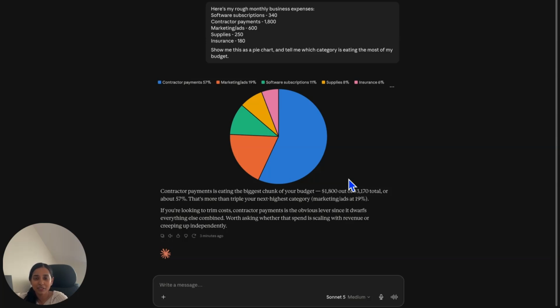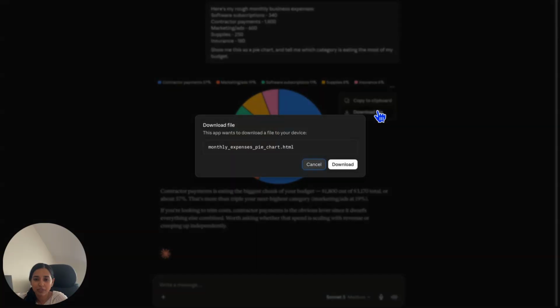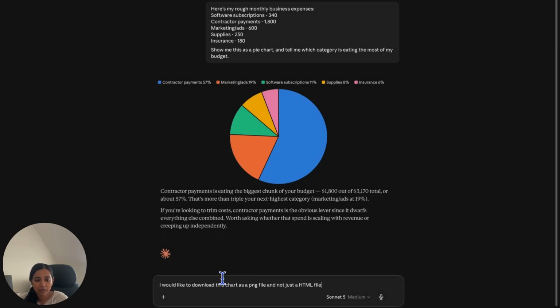So how exactly do we get it out of Claude and use it elsewhere? Now, if you go right here and you see those 3 dots and select it, you see the option to download file. However, it only gives you the option really to download it as an HTML file locally on your computer. But if you want this in an image, you can say the following here: I would like to download this chart as a PNG file and not just an HTML file.